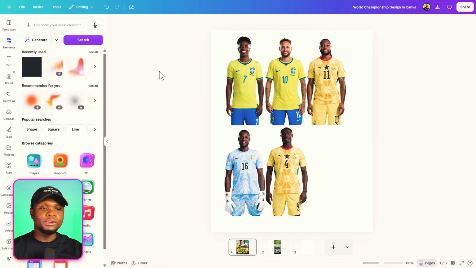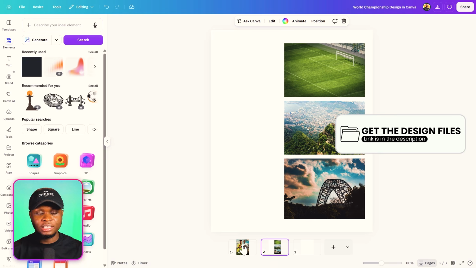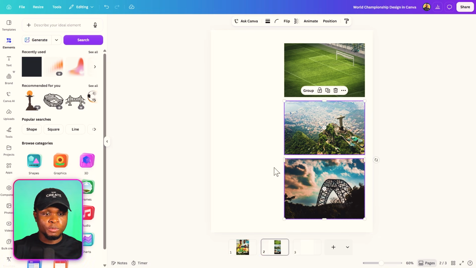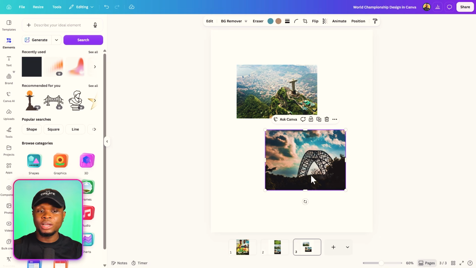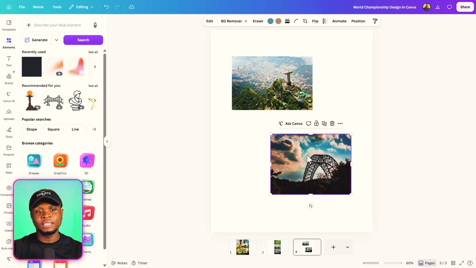So as you can see, we have the resources ready for us to use. If you're interested in using the same resources I'm going to be working with, then make sure to check the link in the descriptions so you can have access to it. This doesn't stop you from also using your own images if you want, okay? Now, the first two images we are going to be working with are these two images. And these two images represent the countries we are going to be working with in our design. This for Brazil and this for Ghana, okay?